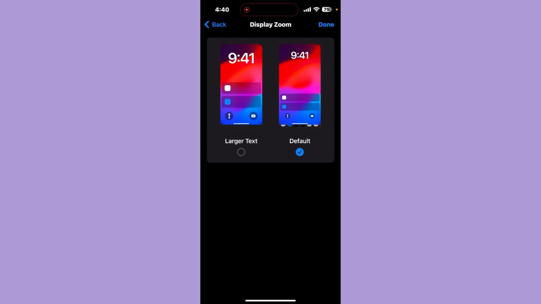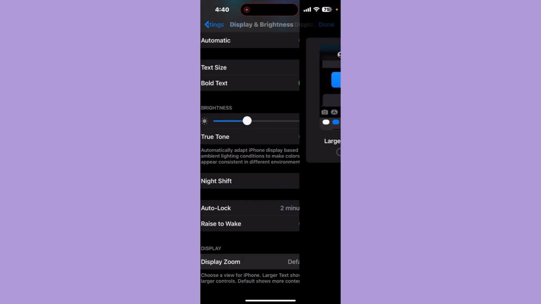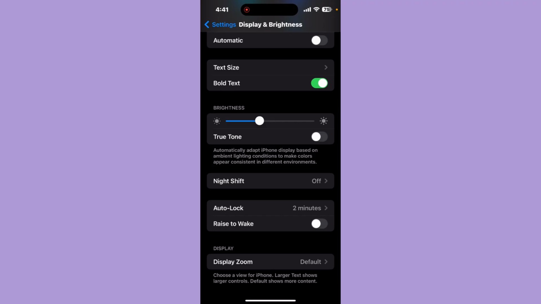So after selecting your preferred view, you just have to tap on the done option on the top right hand corner of the screen, and your iPhone will ask for the confirmation for this and briefly restart the display. So once your screen reloads, you will notice the new icon size immediately. This setting doesn't just affect the icons, it also changes the menus, the texts and the overall layout of your iPhone.